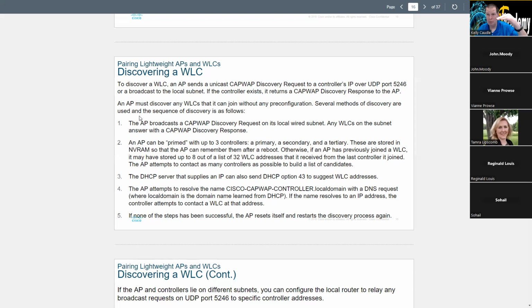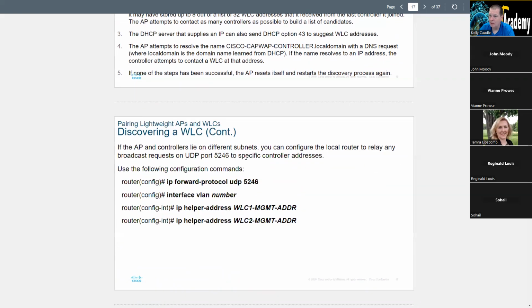So you either need to prime it with a primary, secondary, tertiary, set DHCP option 43, or set the DNS option. Otherwise, this will not work. It's just going to sit there and reboot and reboot and reboot. All right. If you also get in trouble, if for some reason you are doing this process and your router is not allowing UDP 5246 to pass, there's actually an IP helper address, just like for DHCP, that you can set up. You can tell your router to forward protocol UDP 5246 and then tell it the helper address, which is the IP address that you would put in for the wireless LAN controllers.